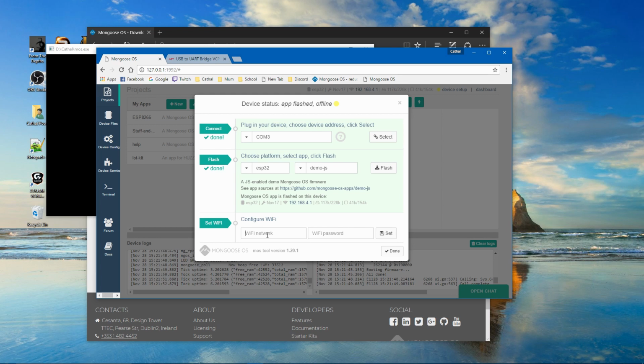Next, enter your Wi-Fi SSID, or Wi-Fi network name, and Wi-Fi password. Select set. Wait until this has stopped circling. Once you have done that, if you've done this correctly, you'll see that it has gone online.